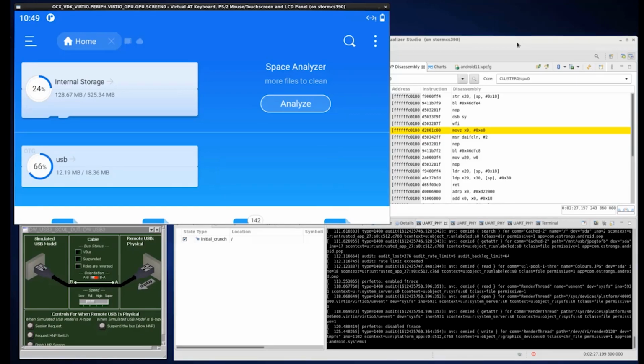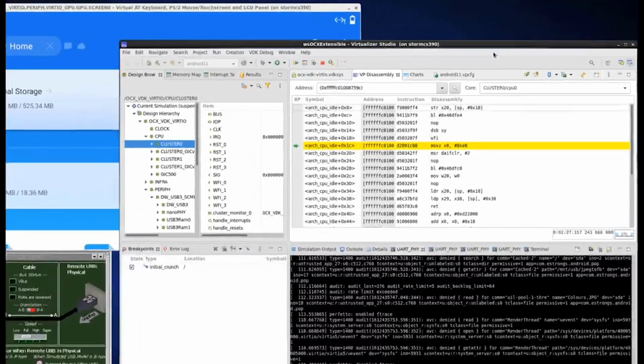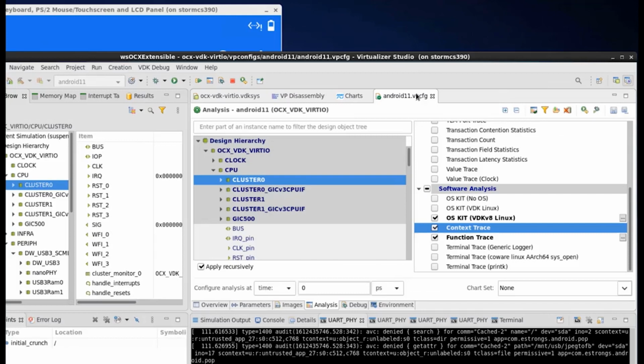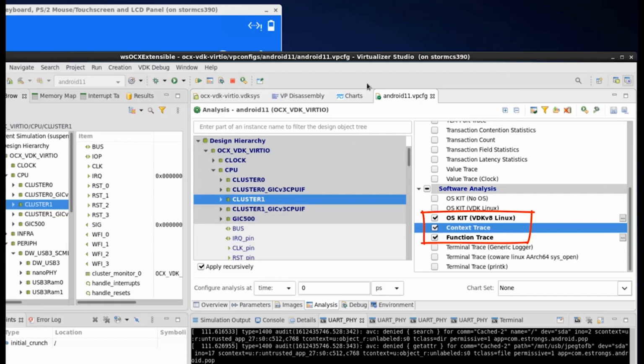applications running in Android. To do this, I have enabled some of Virtualizer Studio's software and hardware analysis capabilities. On the software side, we have enabled Context Trace, which will allow us to see the high-level Linux processes that are invoked when our application is running. Function Trace will allow us to see lower-level functions that are running to interact with the USB controller device. We switched these capabilities on for all the cores in the VDK.